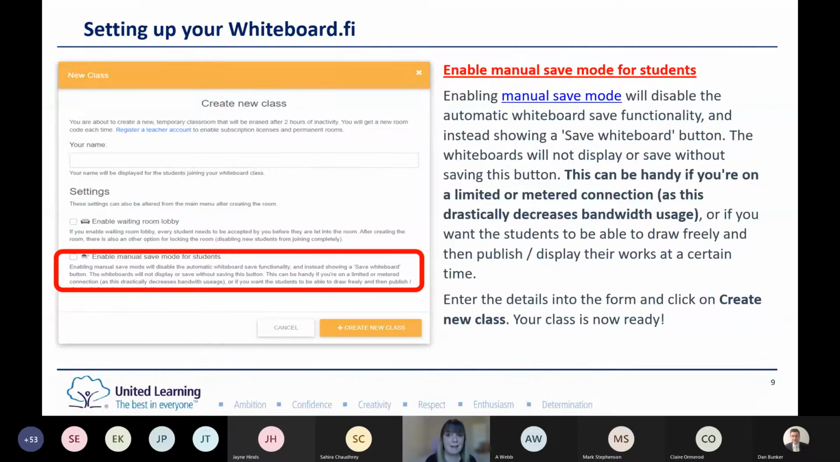Okay, so enabling manual save mode means that you'll automatically save their whiteboard. And again, you can always go back and do that later on in the system. It doesn't matter if you missed a step when you're creating your new class.